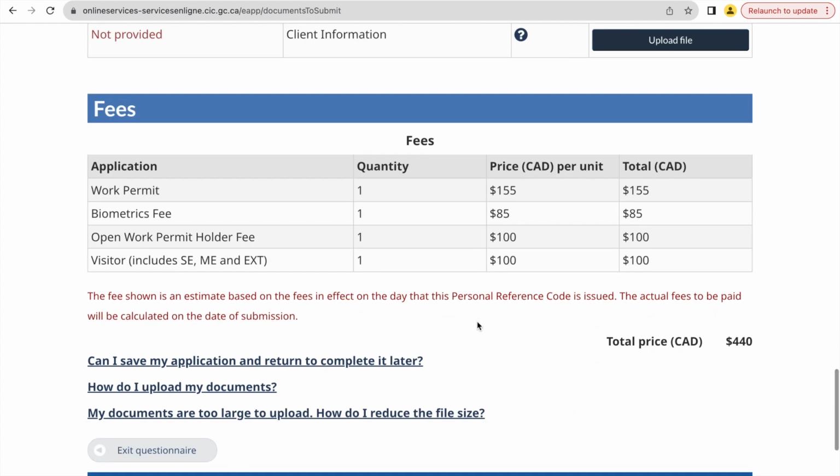So these are the fees associated with your application. Work permit fee for the spouse, that is $155. Biometrics fee, that is $85. And the visitor visa and open work permit holder fee, totaling $40.